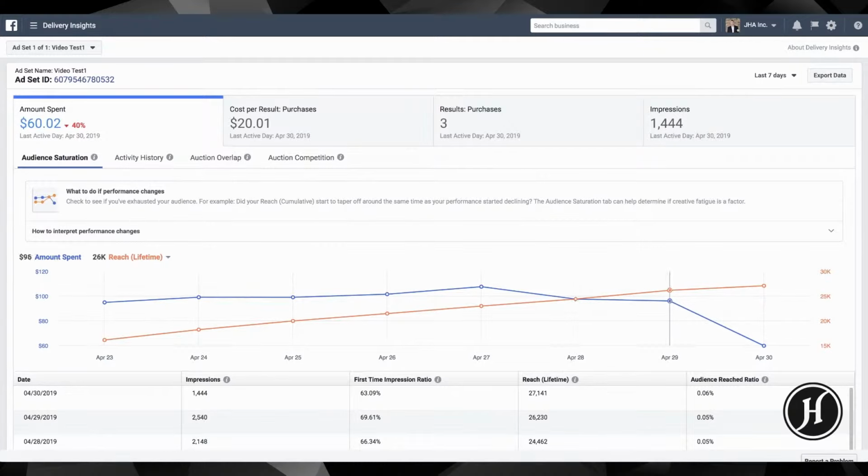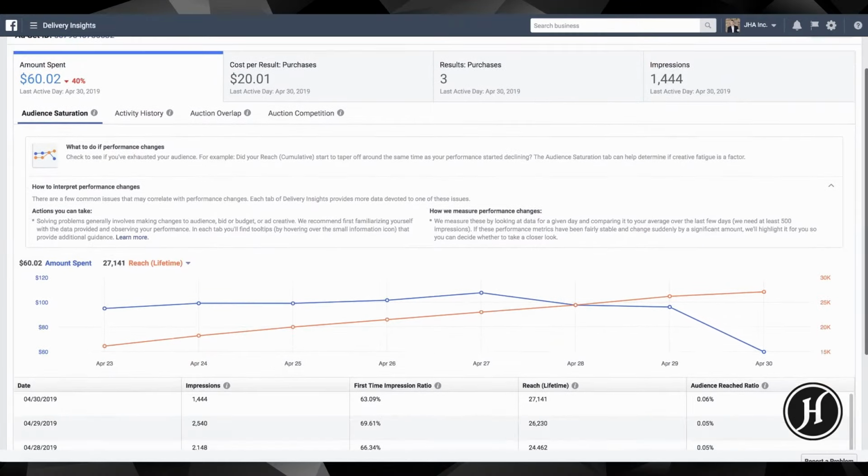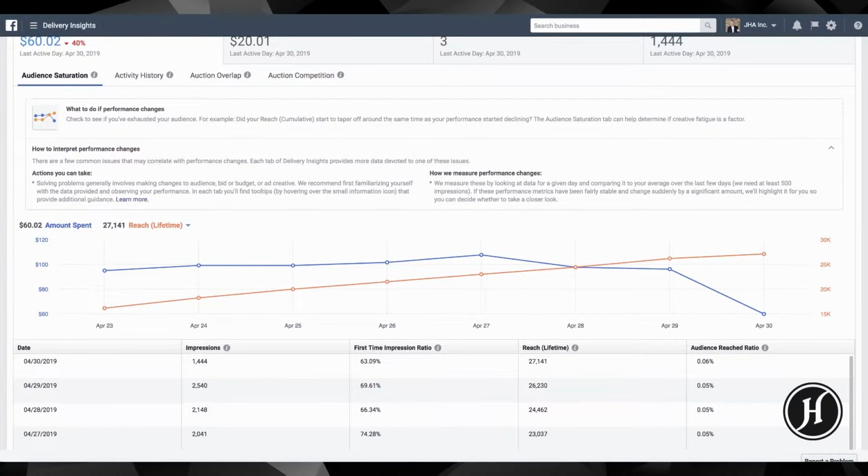Now you can see here that according to this chart, when this yellow line or this orange line gets above the blue line, that's when we're getting saturation in here. And it tells you specifically right here how to interpret these changes and the actions that you can take. So it tells you there's a few common issues that can correlate to this, and then it tells you down here what you can do: making changes to your audience, your bid, your budget, or your ad creative. Now they're telling you to familiarize yourself with the data and observe the performance, and that's going to guide you in what to change there.